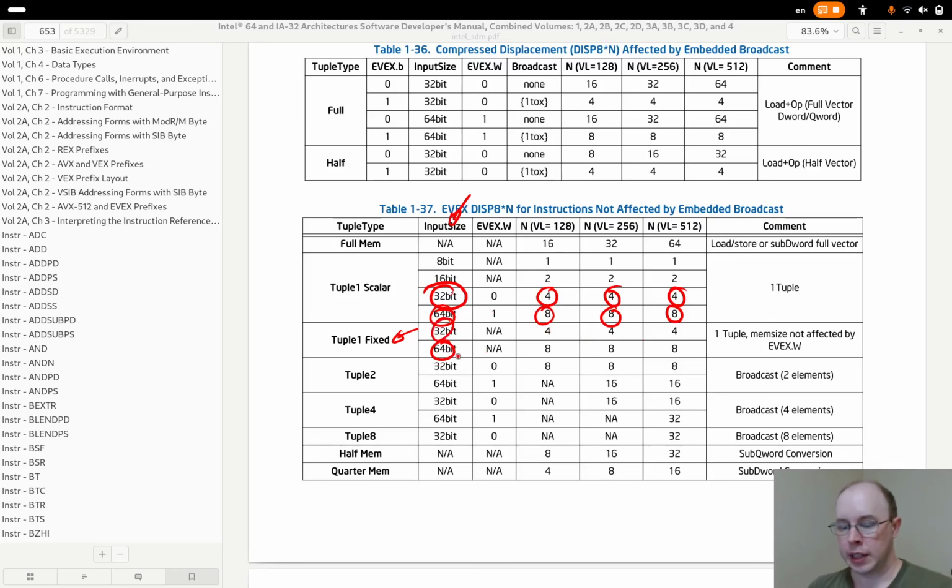In the case of these other tuple ones here, Tuple2, Tuple4, and Tuple8, all you do is find the Tuple1 size and multiply it by the number. So here, if you're using 32-bit, then it's 4. Well, Tuple2 is just 4 multiplied by 2, so you get 8. Tuple4 is multiplied by 4. In this case, you wouldn't find Tuple4 for this particular vector size. But in the case of this one, if we're using 4 byte elements, you get 4, multiplied by 2 is 8, and then multiplied by 4 here is 16.